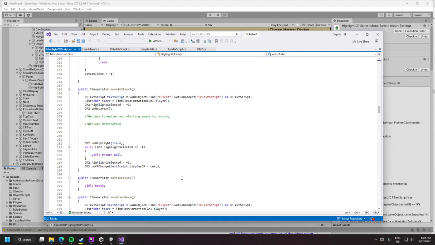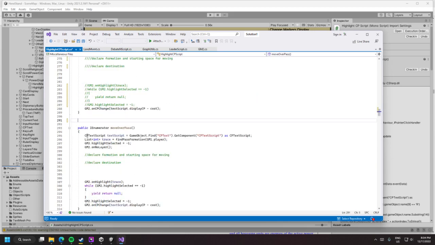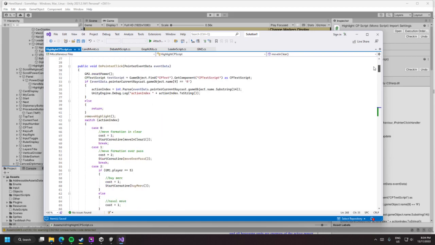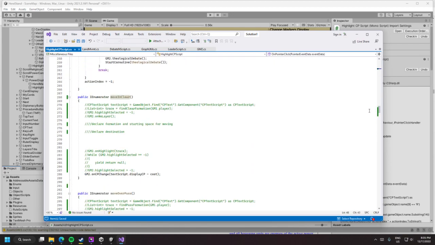Yeah, let's just do something. Let's do something like that. I am going to comment out this. Moving clear 1, moving clear would be enough. Then move over pass. Let's see. Right, moving clear 1, move over pass. I probably would try to do C. The problem is we need to subtract CP at a very early point.